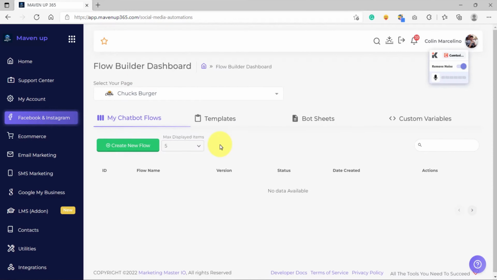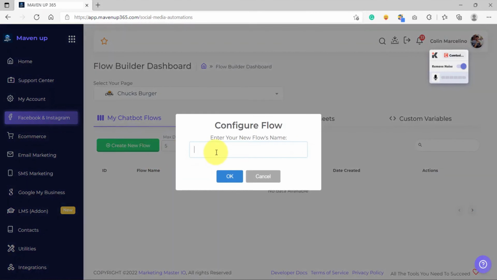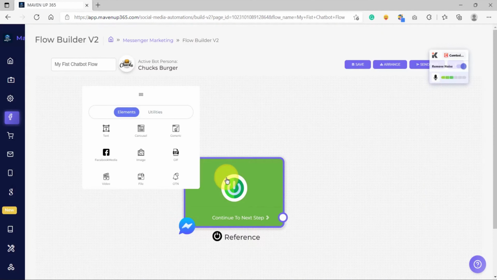Alright, we are now on our Flow Builder dashboard. As you can see, we don't have any data yet because we have not created any chatbot flows. To create our first chatbot flow, all you have to do is click the Create New Flow button, and then we are going to enter the name of our flow and click OK. Alright, so this is the Flow Builder interface.